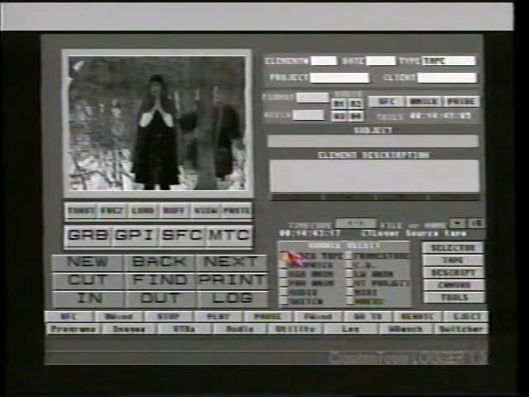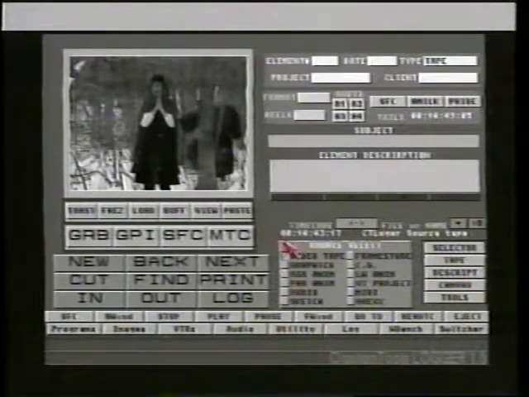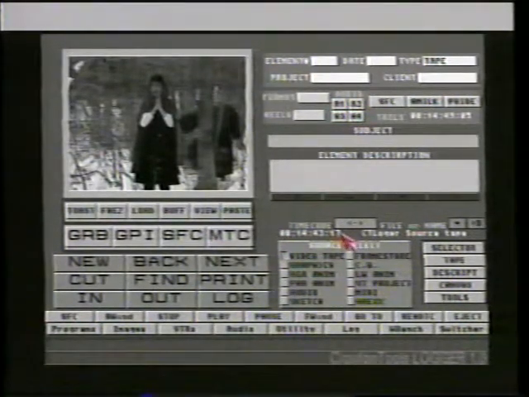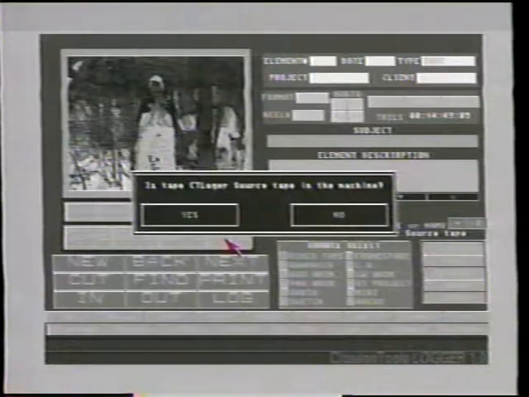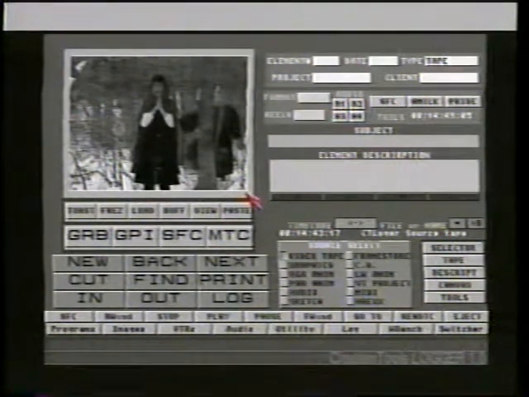Let's say you have a list of edits that you're working with. You want to log them so you can easily find them and load them into your editor at that particular point. Type the number in here, hit match timecode. It will ask you if that particular source tape is in the machine. We're going to say no at this point. If it is, it will shuttle to that particular point and grab the image for you. Really handy.